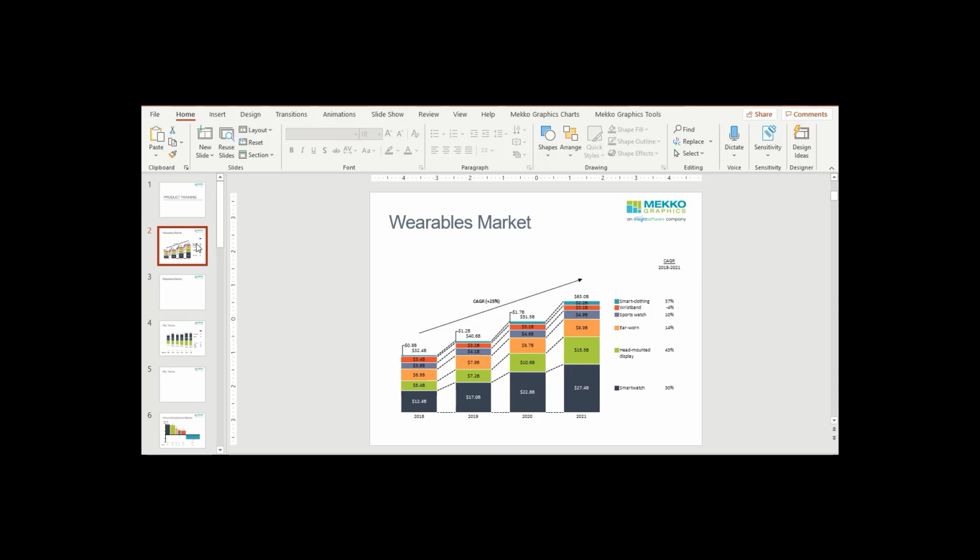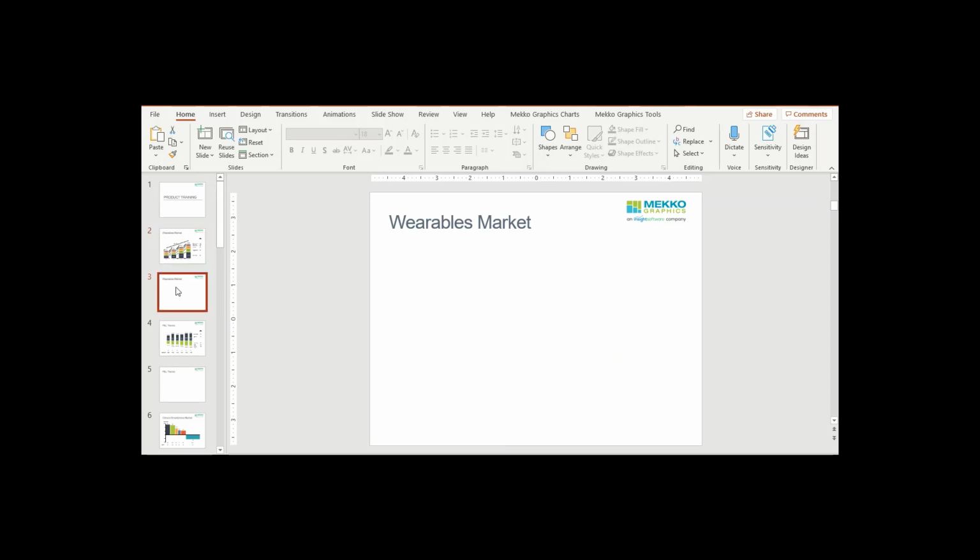Let's start with the most popular chart type, the stack bar chart. This chart shows the wearables market over time by segment. It includes a growth line and a CAGR column. Let's create this chart. The first step in creating a chart is to insert a chart using Mekko Graphics into PowerPoint.